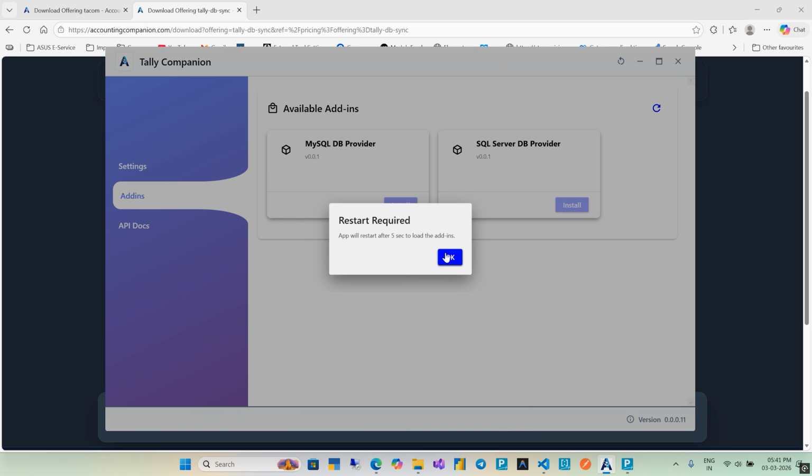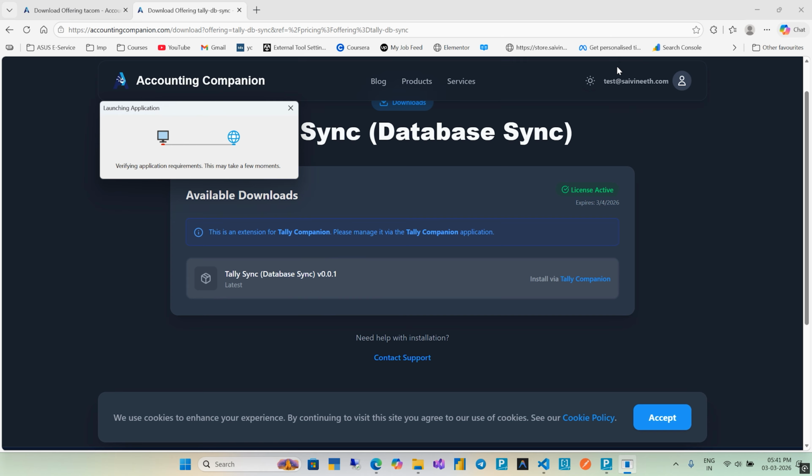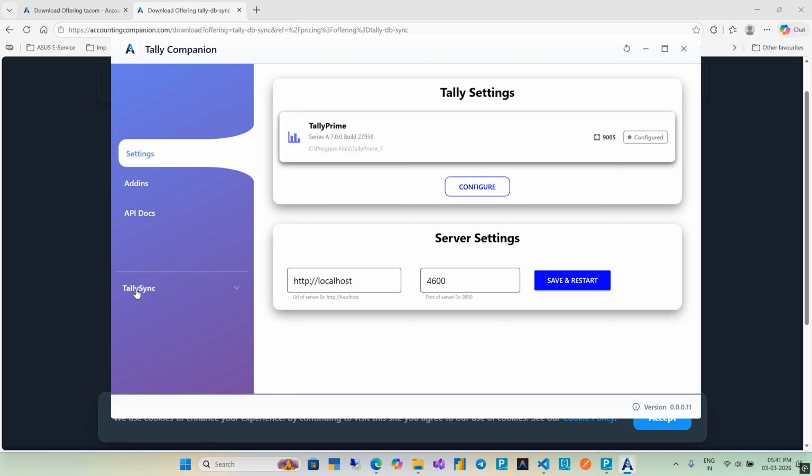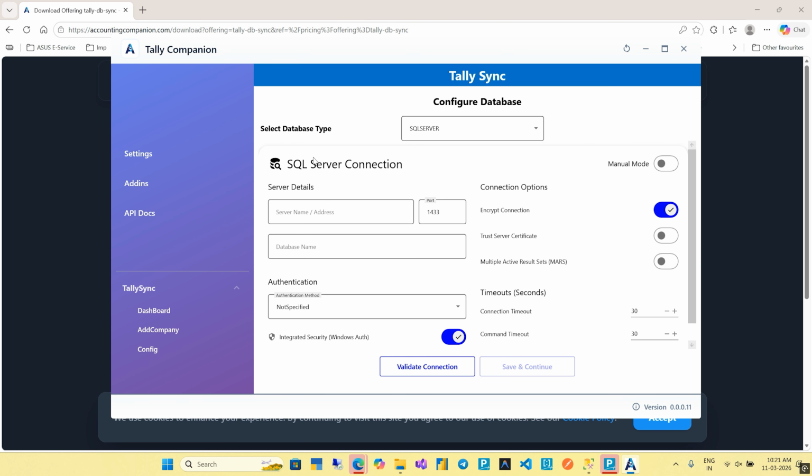Once the add-ins are installed, the app will be automatically restarted. After the restart, a new menu called Tally Sync is added. We can click on any menu item or go to Add-ins and click on Tally Sync. We will be redirected to the Configure Database page, where we can enter our database credentials. In our case, we will connect to a local server, but we can connect to remote servers also if required.